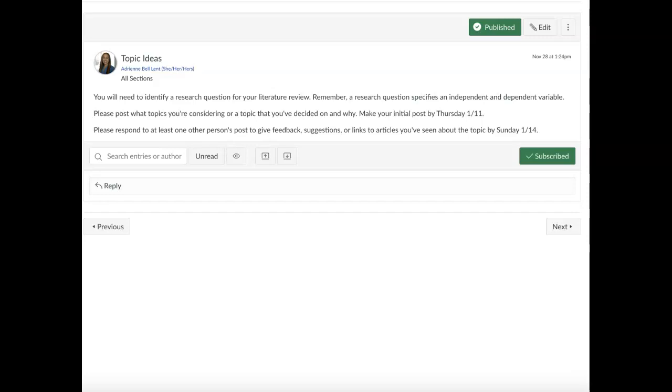Remember, a research question has to specify some sort of independent variable as well as a dependent variable. So if you think back to Health 402, a lot of people looked at, is there an association between parental health beliefs and HPV vaccine uptake among children in California? So those parental health beliefs would be the independent variable, and the HPV vaccine uptake among children would be the dependent variable. So think about what variables you want to look at.